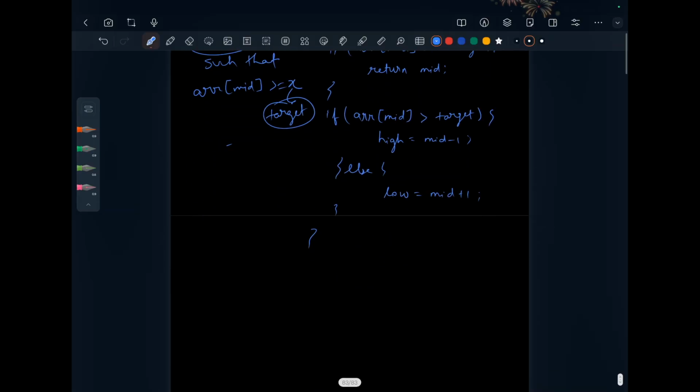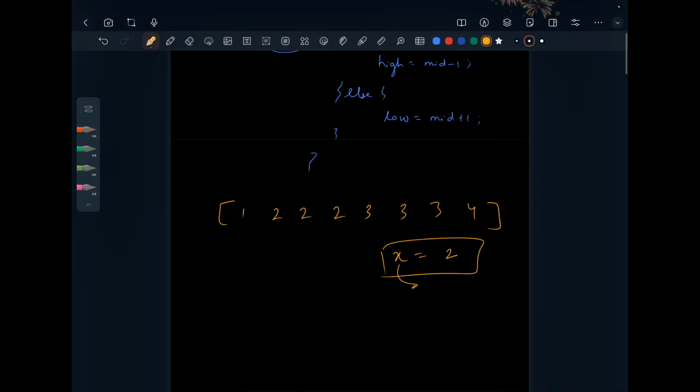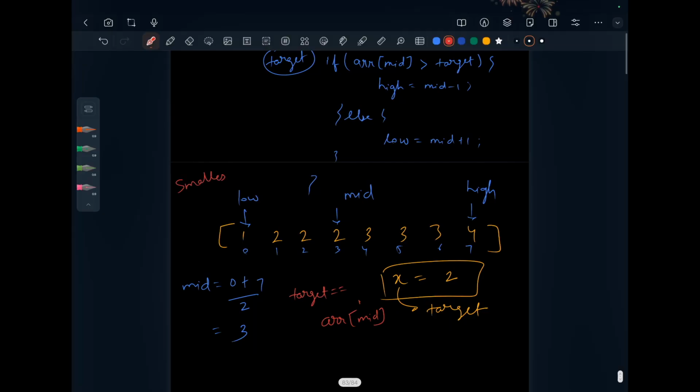So let's take an example. We have values like this and we have x equals 2. This is our target, right? So we will start our low here, high here. So mid will be 0 plus 7 by 2, it will be 3. So our mid will be here, right? Now we compare target equals array of mid. It is true, so we were able to find our value, but we have to find the smallest index. The index of this value is 3, but the smallest index for this value is 1, right?